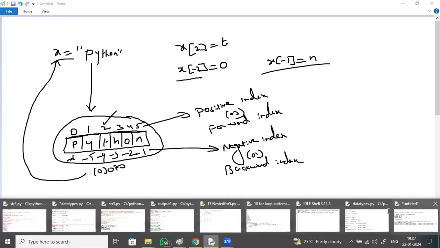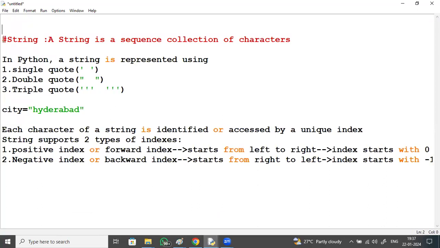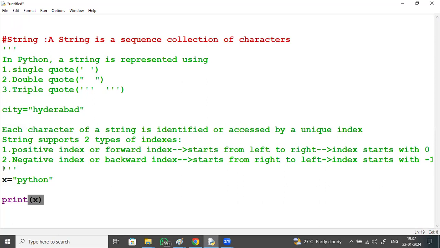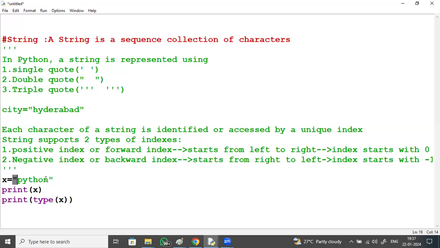Just observe here, right? So single line comment in Python starts with hash symbol. Multi-line comment, if I want to comment all this, keep in triple quote, end with triple quote. It's not executable now. X equal to Python. Print x prints the string. Type of x means str, string type. As you assigned a string to x, the type will be string type.